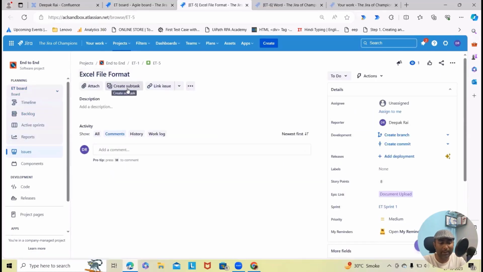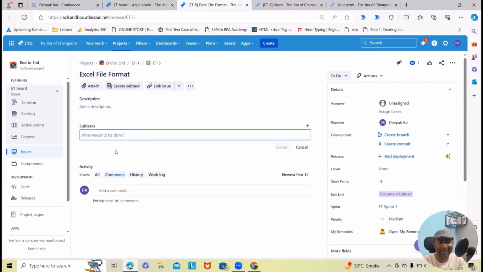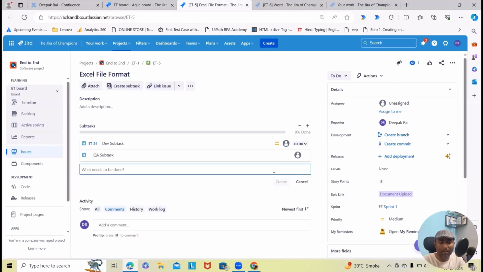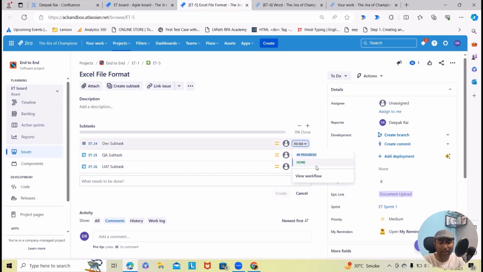Now here we'll get subtask options, but you can also create it as a task as well. Let's create a subtask within that user story. So a subtask for the developer. I will just add a subtask for developer, Dev subtask, because all those teams will work and based on that they will add their effort. But here also you can add it from here. So here a QA subtask, then a UAT subtask, and based on the progress, this task will be updated automatically. So this is done.